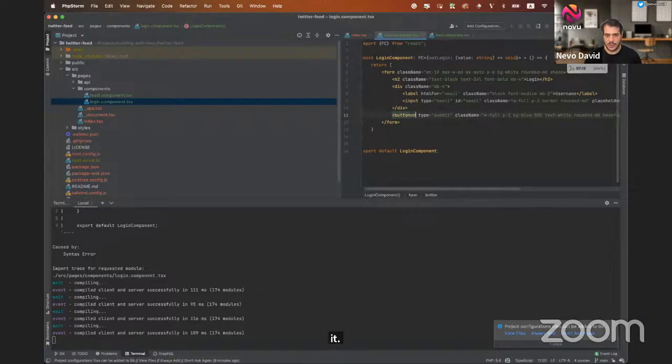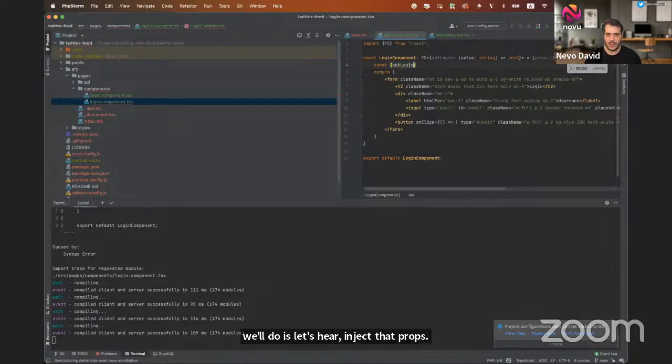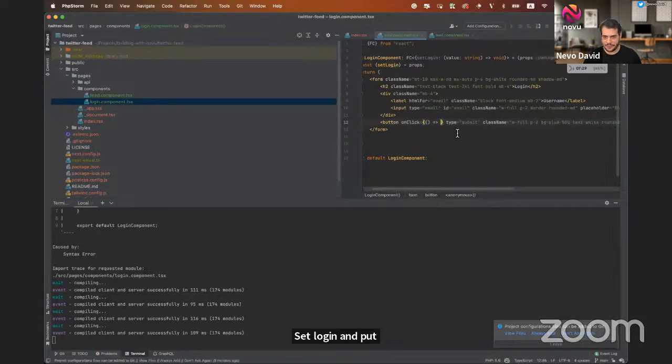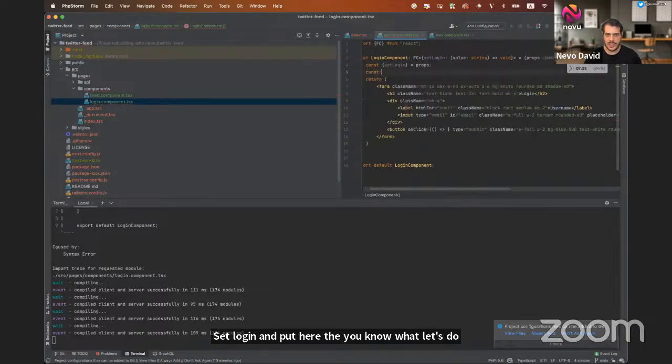So let's do on click, right? And then the only thing we'll do is inject the props. Let's do a const setLogin equal to the props, and we'll just do setLogin. Yeah, we also need to save it into our variables. So do the login, like username, setUsername, useState.